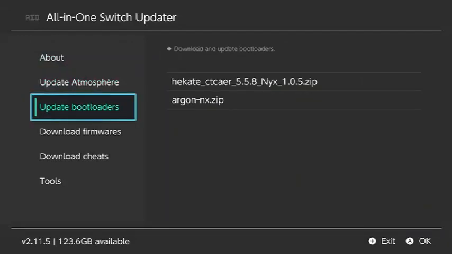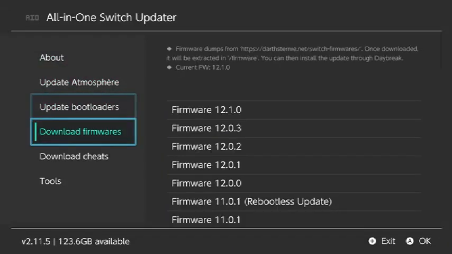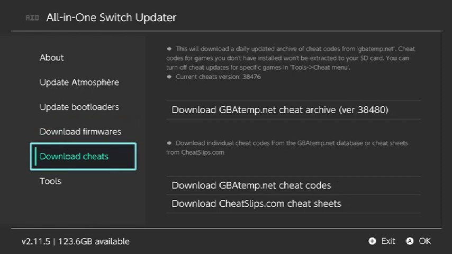So we've done the first three, and then the fourth one is download cheats. If you have any cheat software installed on your Switch so that you can basically cheat on your games, then this is what you're going to want to use to get the latest version. Across the top, it tells you that it will download the latest archive. There are the version numbers there. Obviously, they release more and more versions every day.